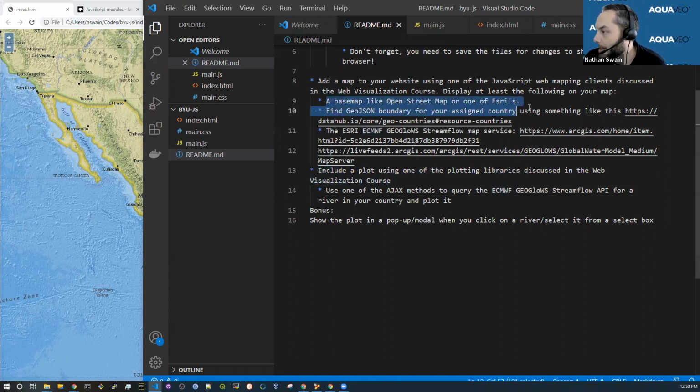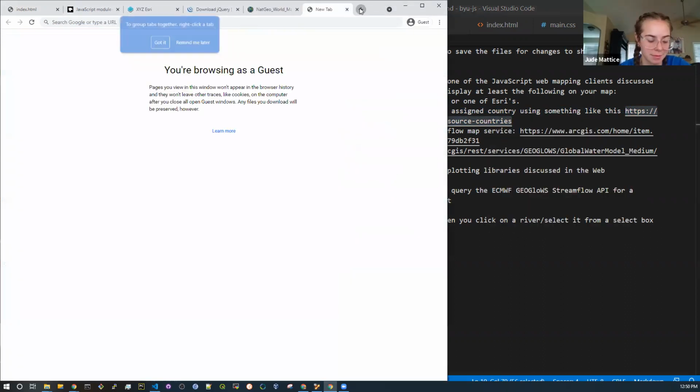So the next thing, so we added a base map. We need to find a GeoJSON boundary. I don't have an assigned country. What's my assigned country, Jude? France. France.